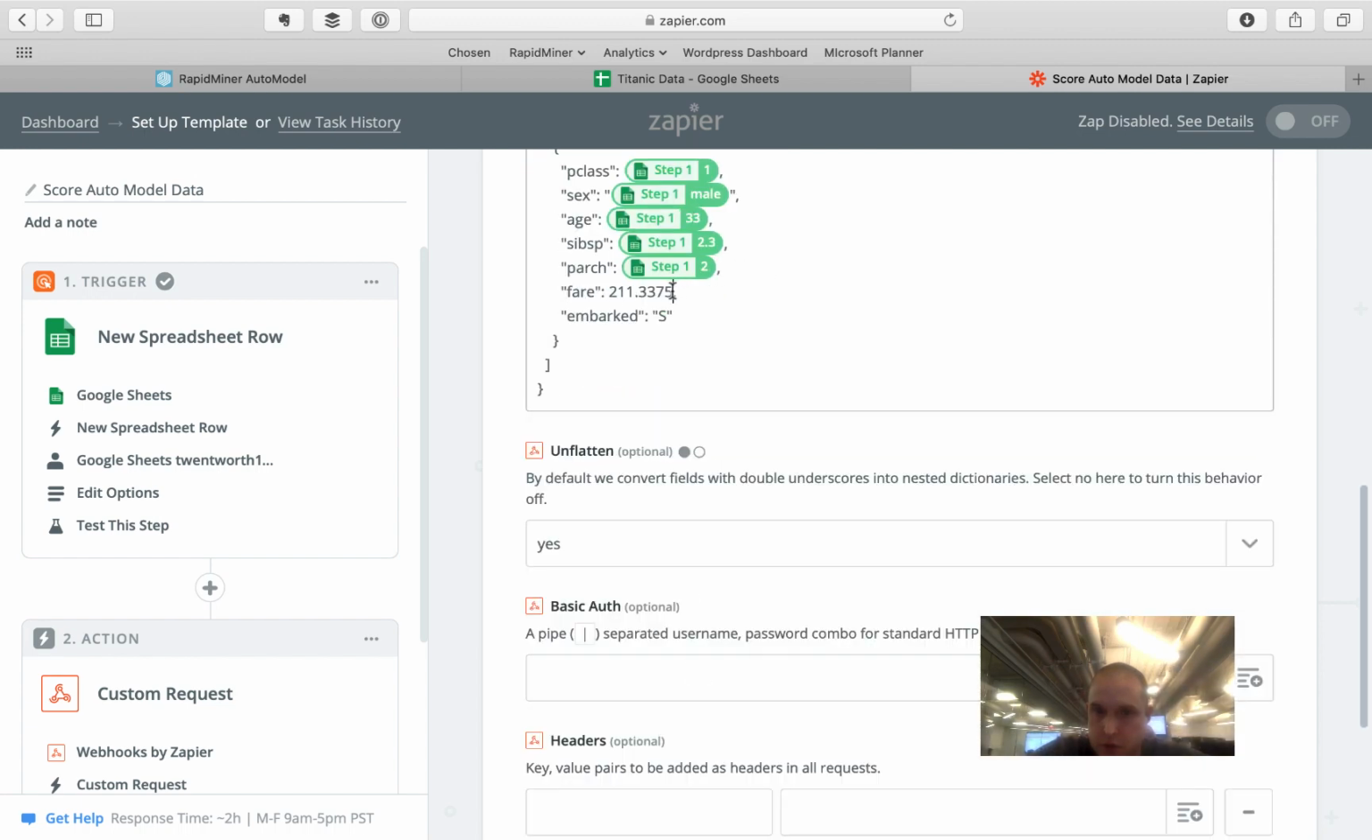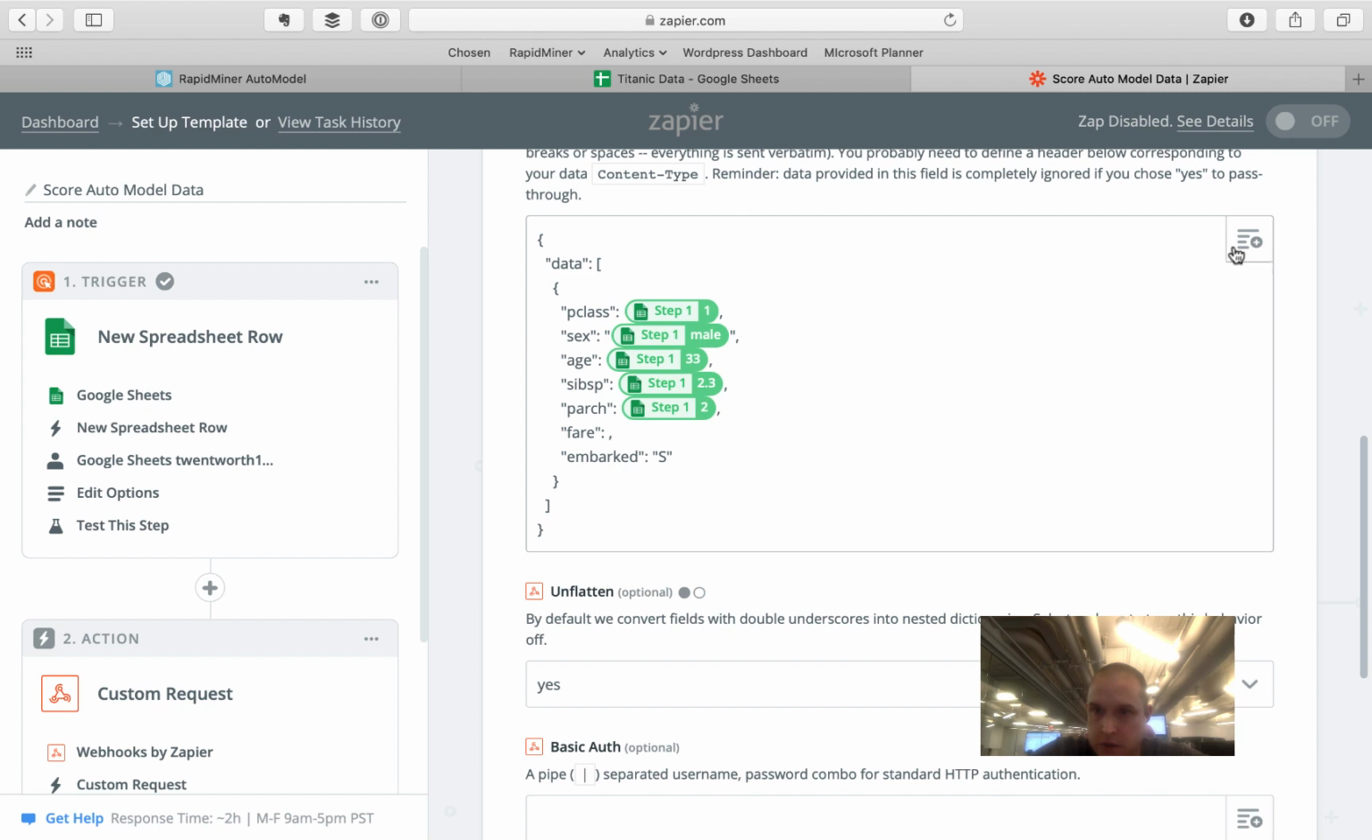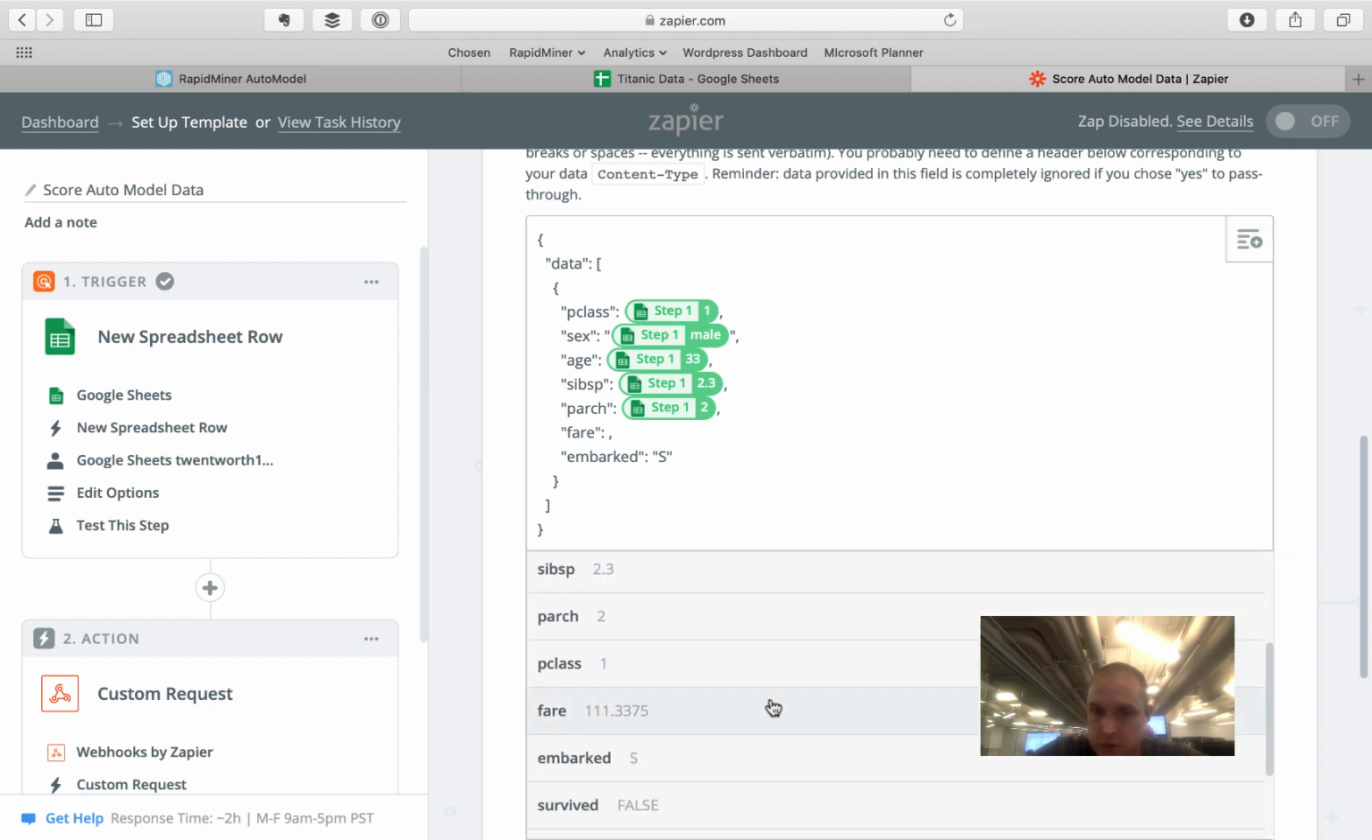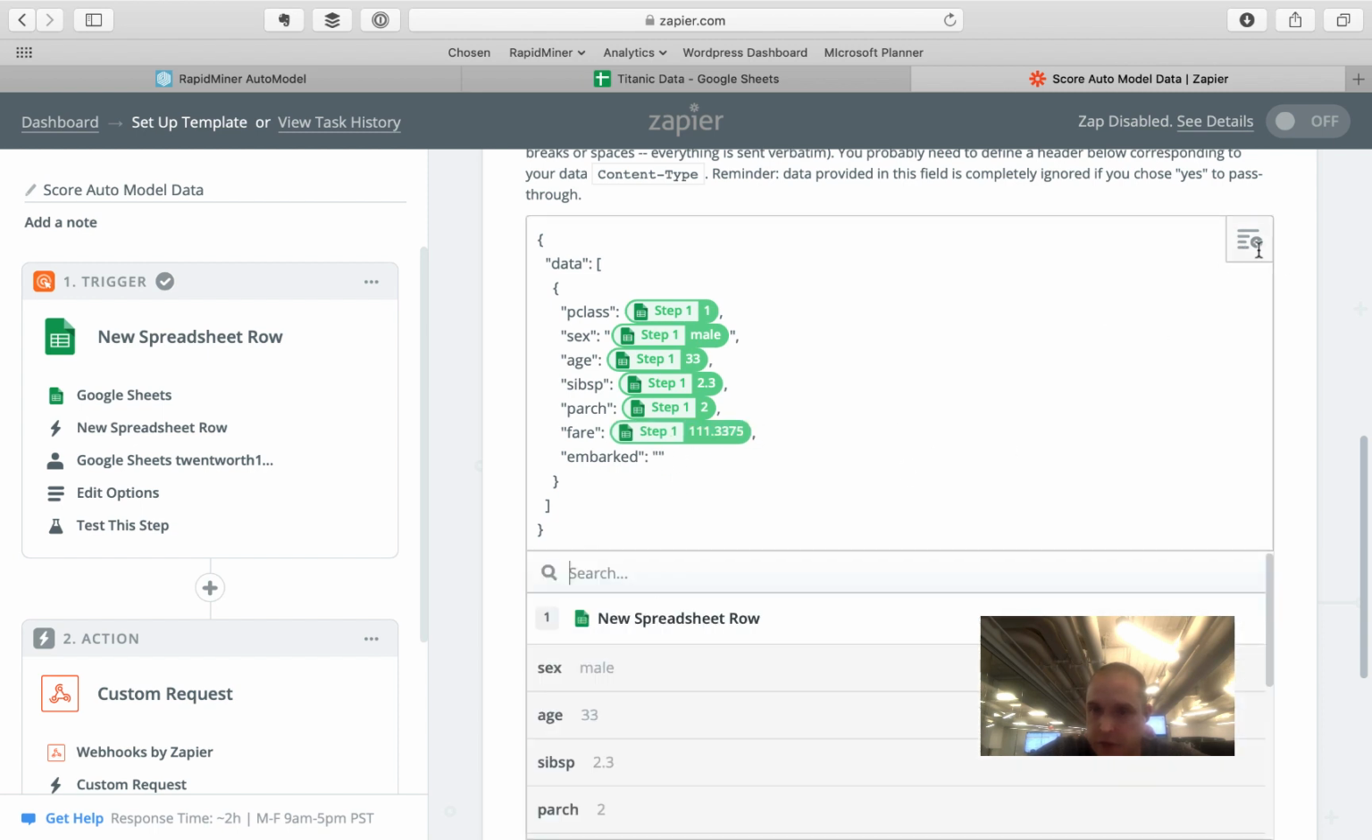Arch, fair, and last but not least, embarked.